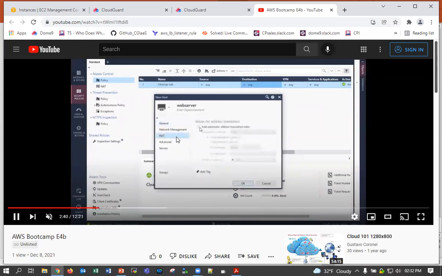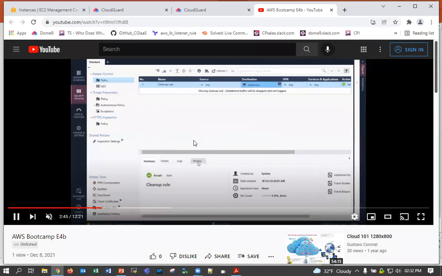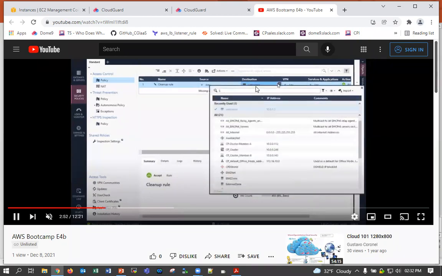And I'm going to go to NAT, and I'm going to say automatically NAT hide behind the firewall. Remember, this is hidden. It's fully internal. So the only way you can actually talk to the internet is if it has that NAT associated with it.